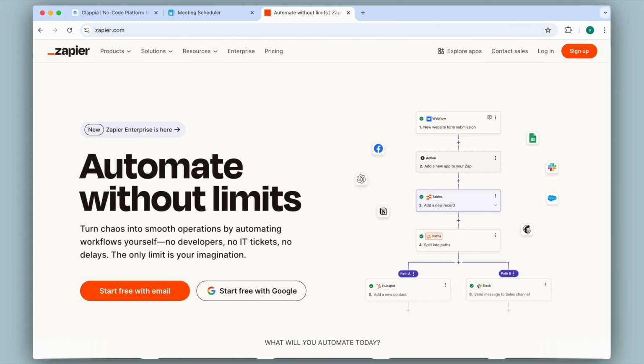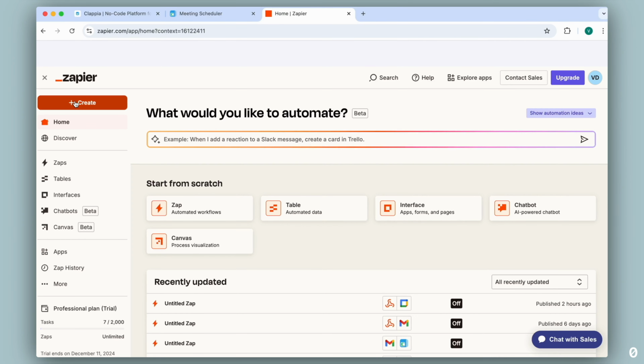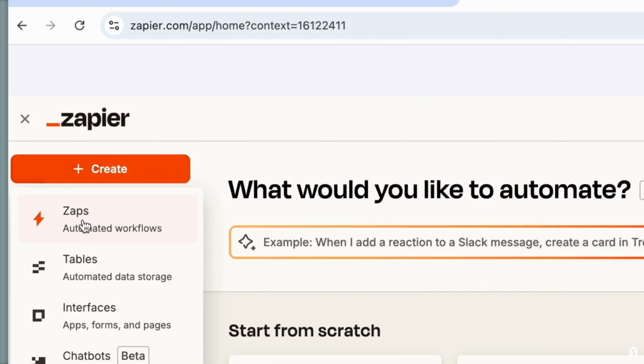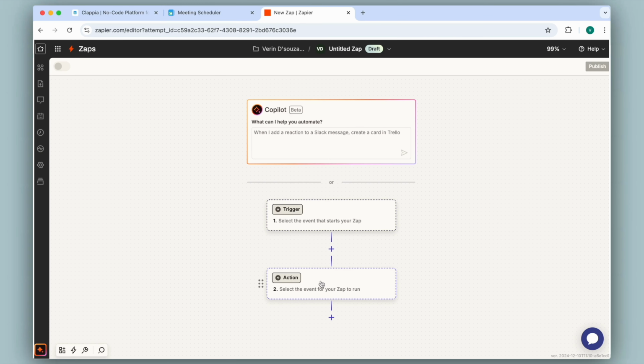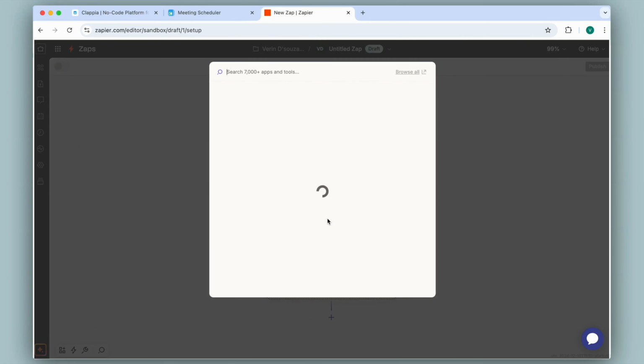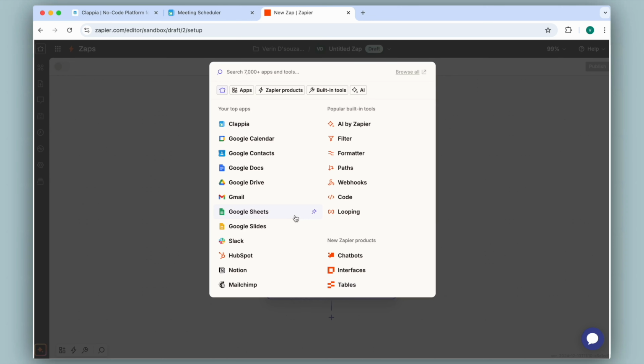In Zapier, log into your account or click on Sign Up if you don't have one. Once you've created an account or logged into your account in Zapier, click on Create on the left panel. Click on Zaps. Here you can see a trigger and an action, which means you will have to select which platform is the trigger and which is the action. You can also search for the platform over here.